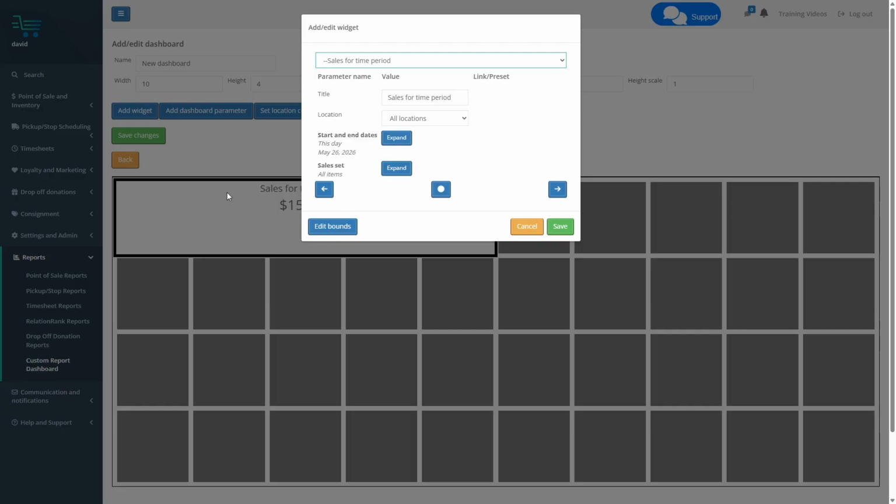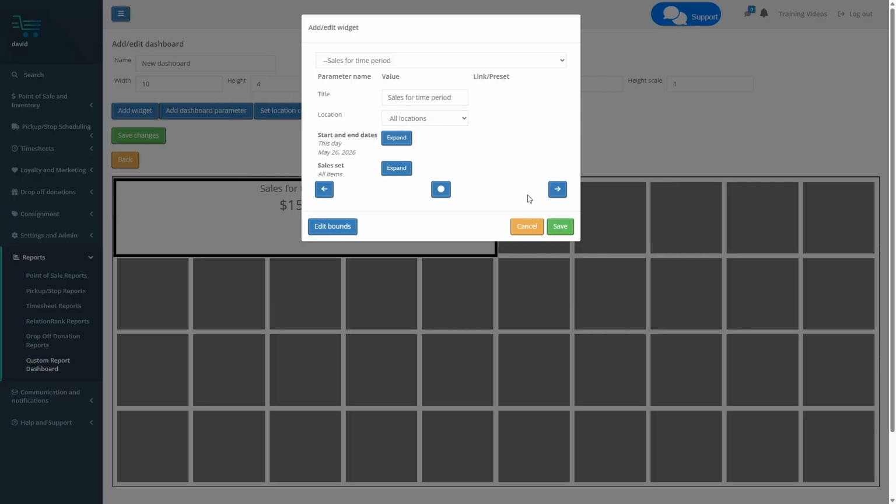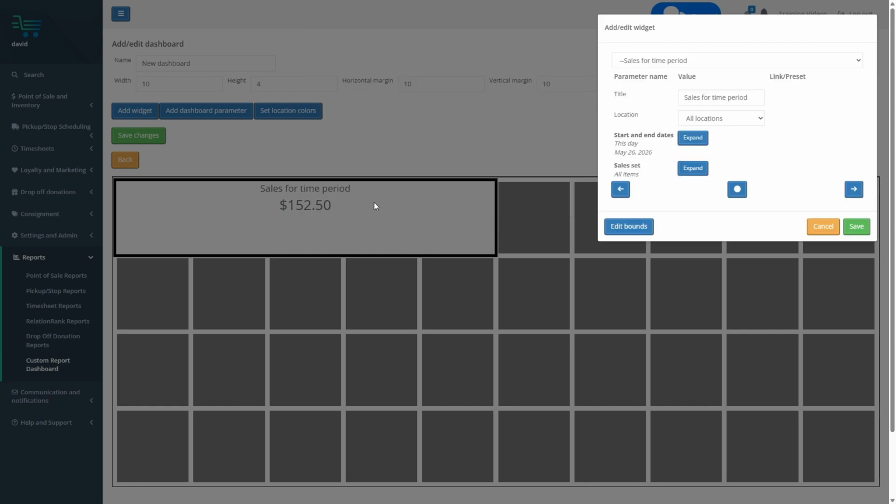We get a preview of the widget on the screen. These buttons here allow us to move the modal to one side or the other, or the center, if we want to get a better view of the widget preview. Every widget has a set of parameters that control how and what the widget displays.